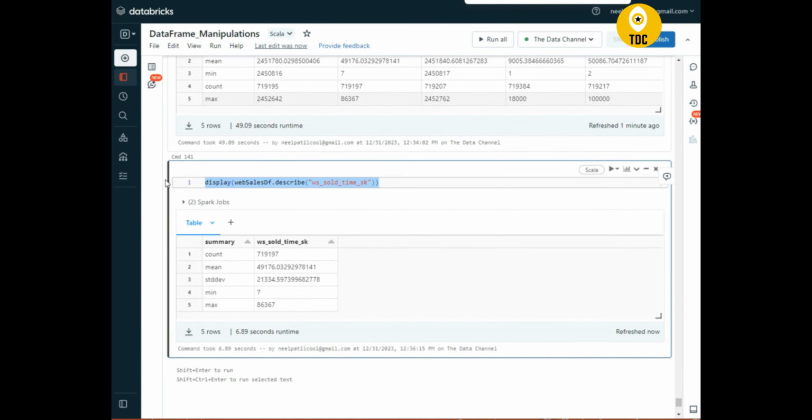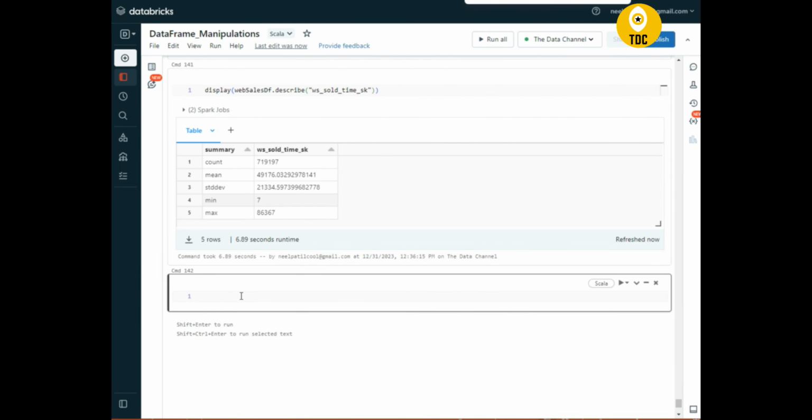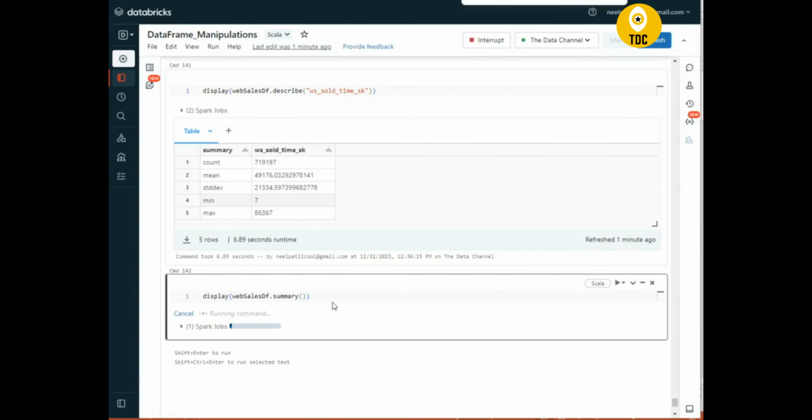Finally, we can also see what summary is. Summary is another way of getting the statistics instead of describe. Let us see what the difference is. We'll execute, and you can see instead of describe, I'm just replacing it with summary. We'll execute this and observe what exactly it displays and how this is different from describe.